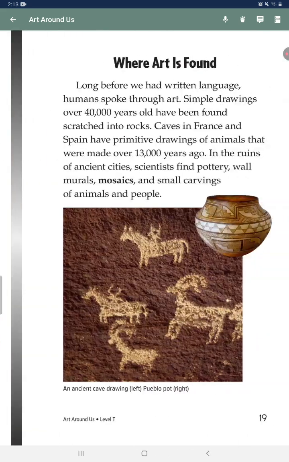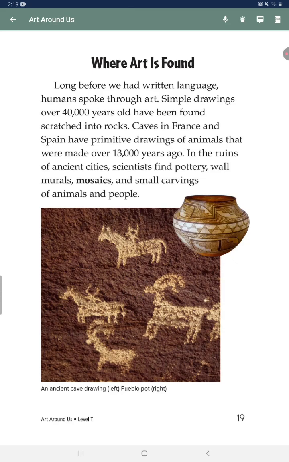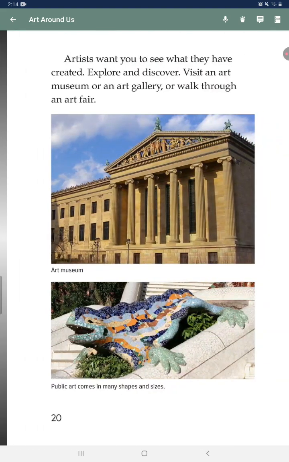Where art is found. Long before we had written language, humans spoke through art. Simple drawings over 40,000 years old have been found scratched into rocks. Caves in France and Spain have primitive drawings of animals that were made over 13,000 years ago. In the ruins of ancient cities, scientists find pottery, wall murals, mosaics, and small carvings of animals and people.